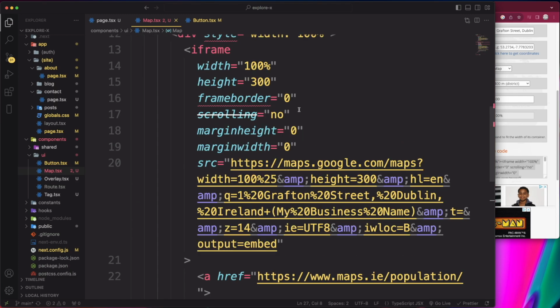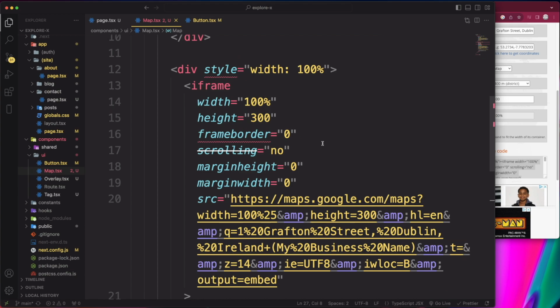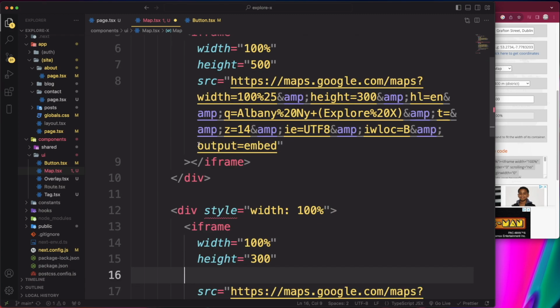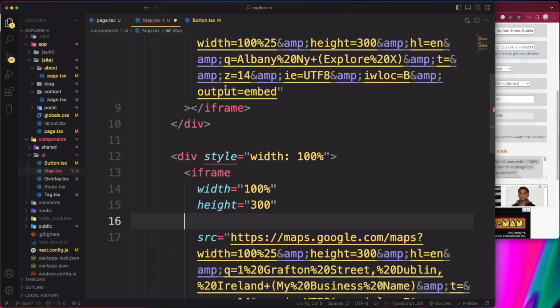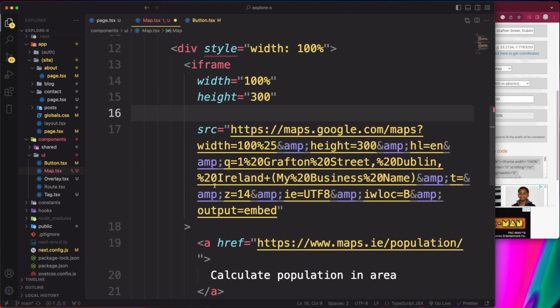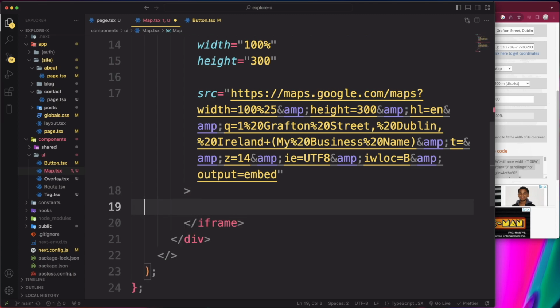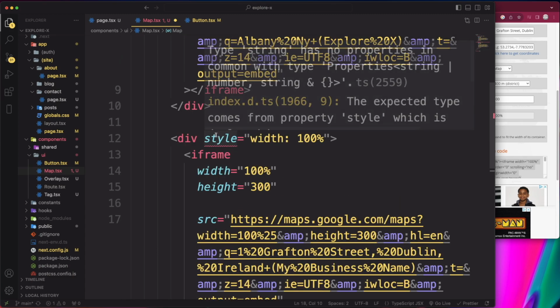As you can see, it comes with frame border, so you don't need that, so you can get rid of that. You don't need scrolling, you don't need margin height or any of that. All you need is your width and height and your source. That's all you need. Also, the A tag right here, you don't need that as well. So just get rid of those, and then it should be good.